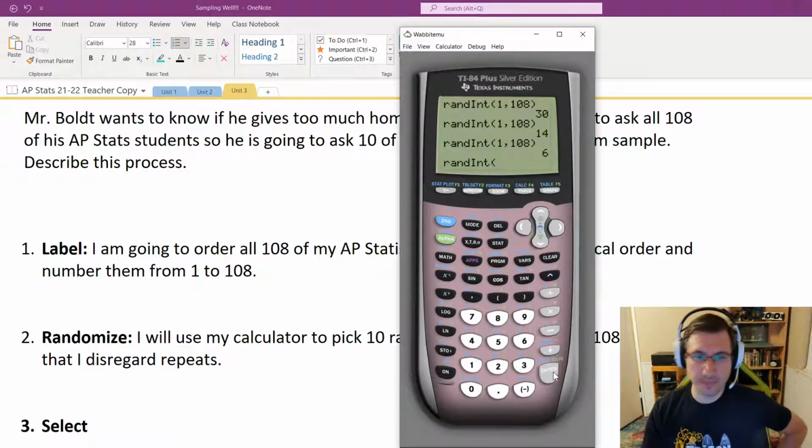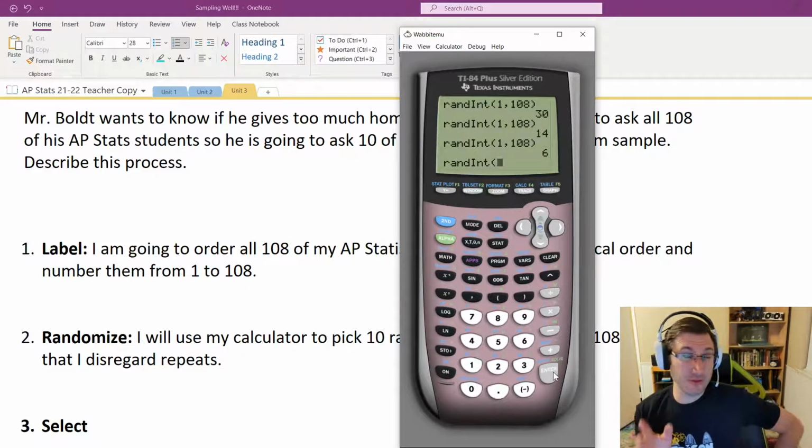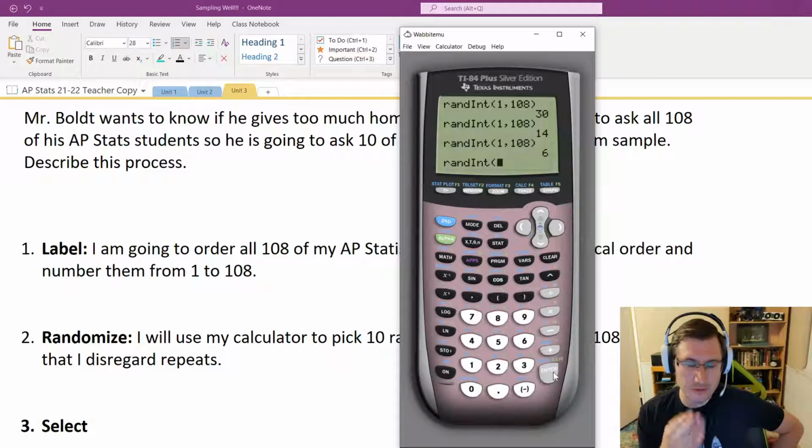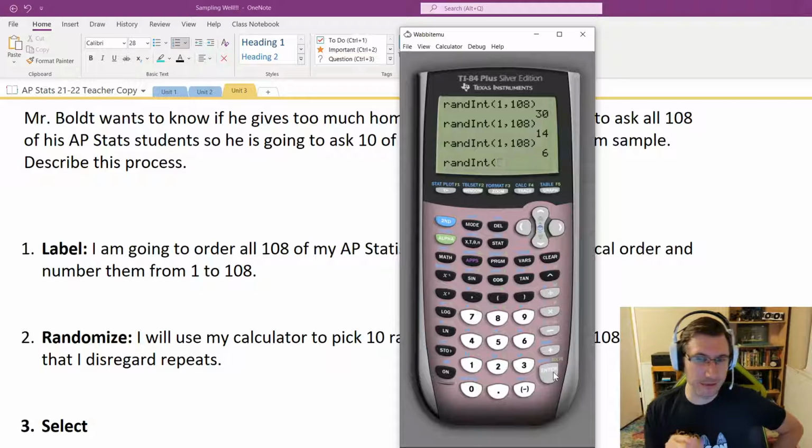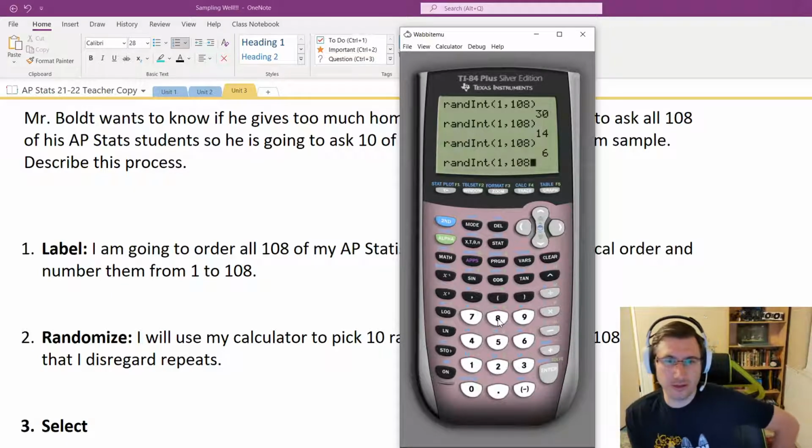Hit enter. I think maybe a few of the newer 84s, if it has the newer operating system, might have a menu system right now, kind of like normal CDF does. And so hopefully you can just do the menu. If it doesn't, if it's like mine, you have to remember what the numbers are. So the first number is your start number. Your second number is your ending number. So that's a random integer from 1 to 108.